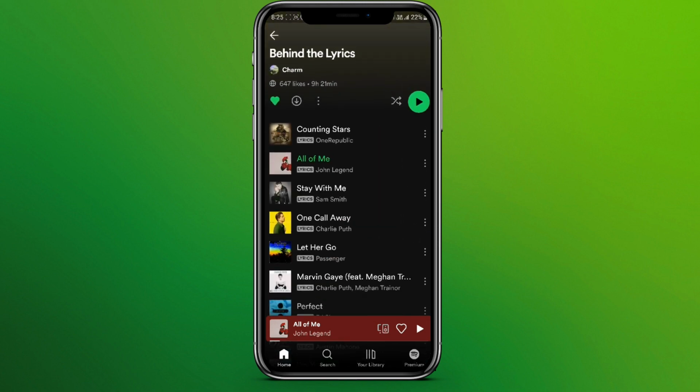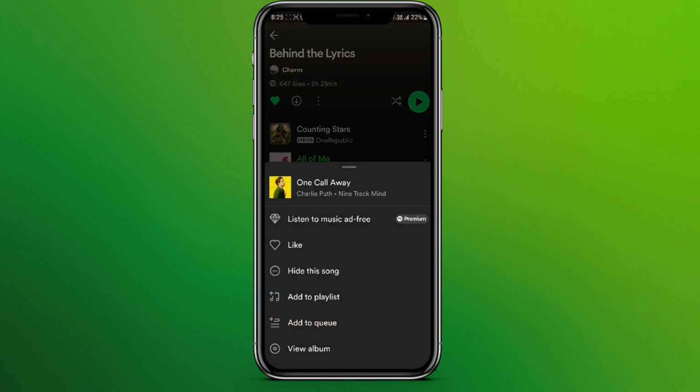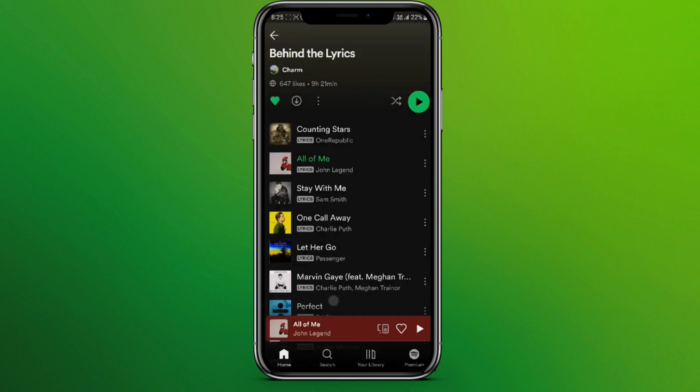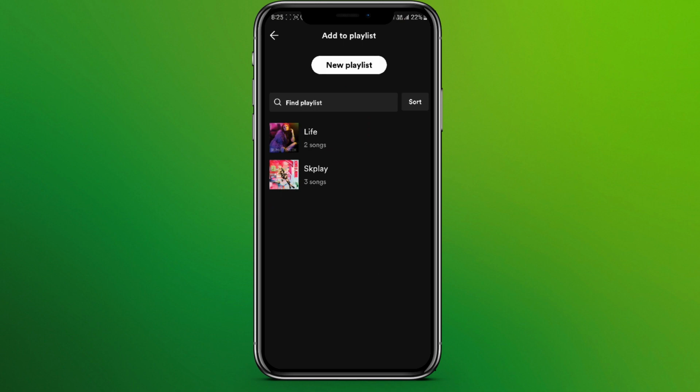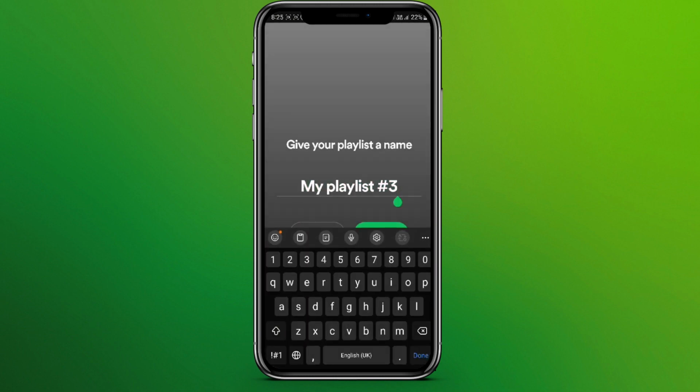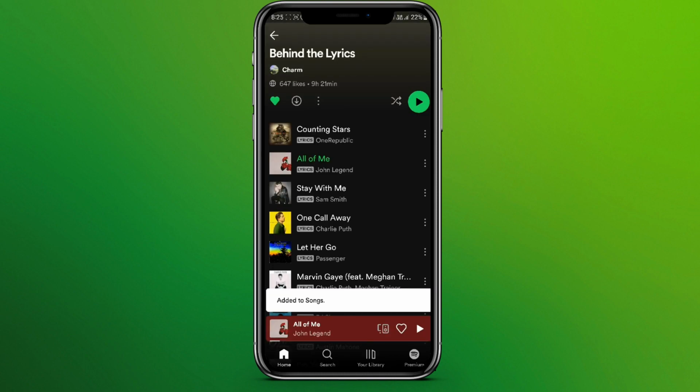So let's say this one, and we need to tap on this three dot over here and click on add to playlist. Now here are already some playlists, but let's click on new playlist to add a new playlist and give it the name. Now this is where you can give a name to the playlist. So let's say songs, and now tap on create. So now your new playlist with a name is created.